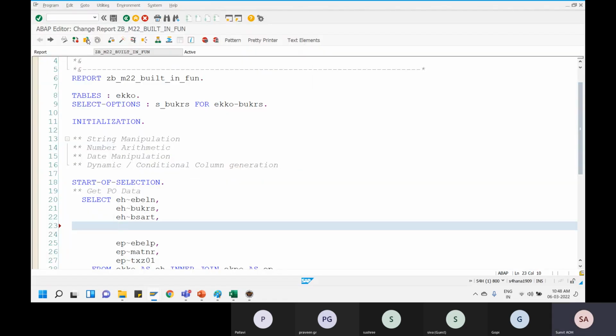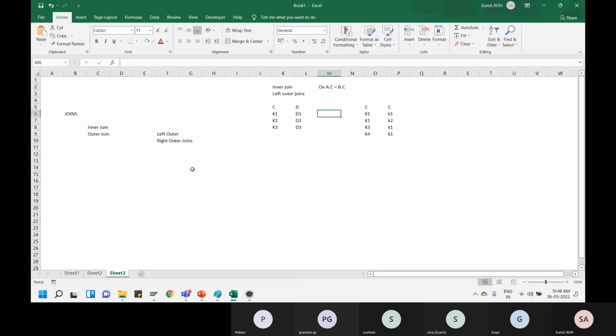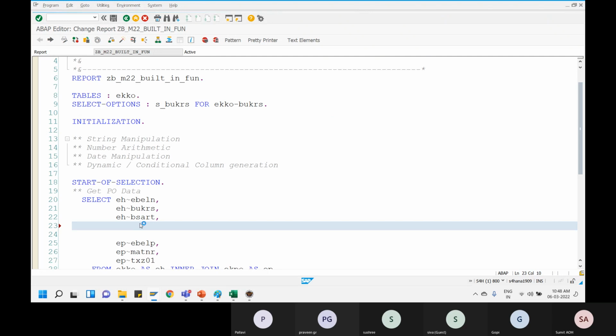For example, let's just say here, let's just open some sort of table. Let's wait, maybe there is some issue with the server.